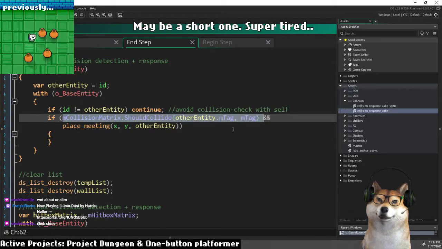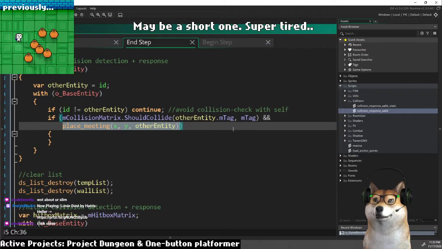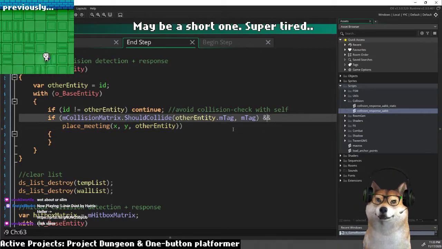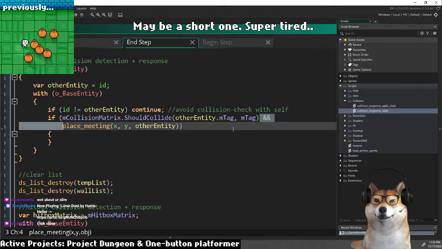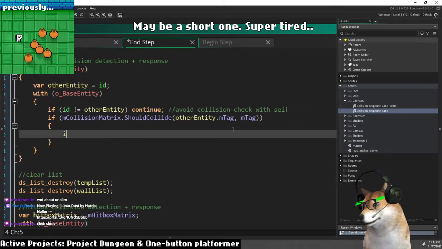If they should collide, then I perform the place meeting. Wait, hang on. I read somewhere that if you do that in GameMaker, it will actually be slow. Let me see. Maybe I should just have another if inside.